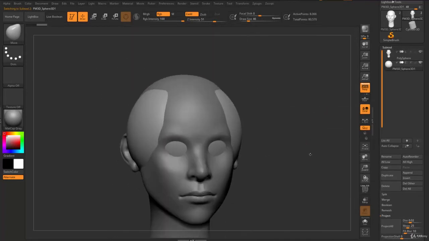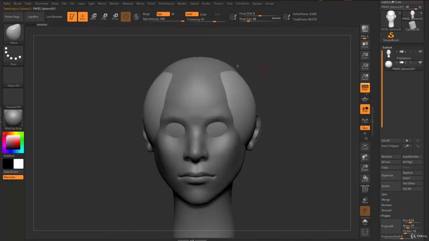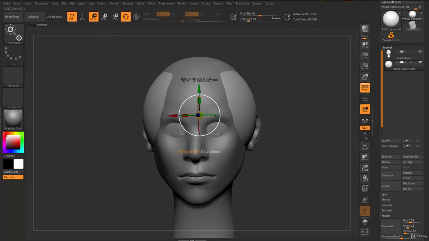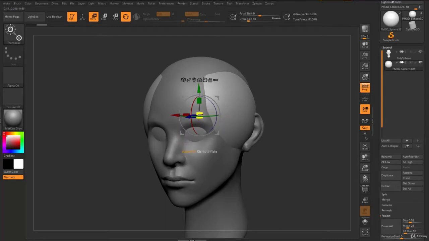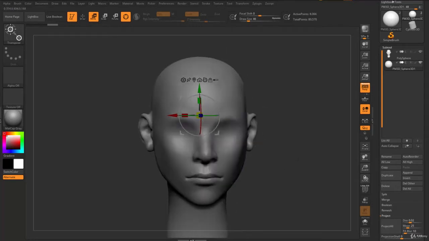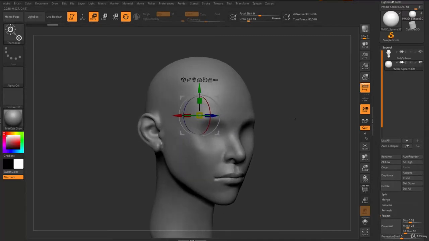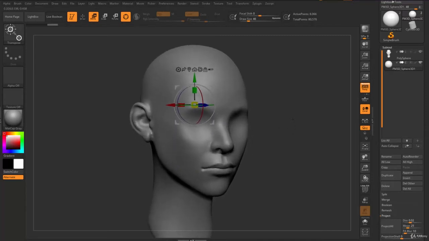Okay, it's a huge sphere, so I'm going to scale it down by using the scale. But you can also see move does the same thing. All you have to do is drag that little yellow square in the middle to make it smaller. Now it's inside of the head, I cannot really see it.